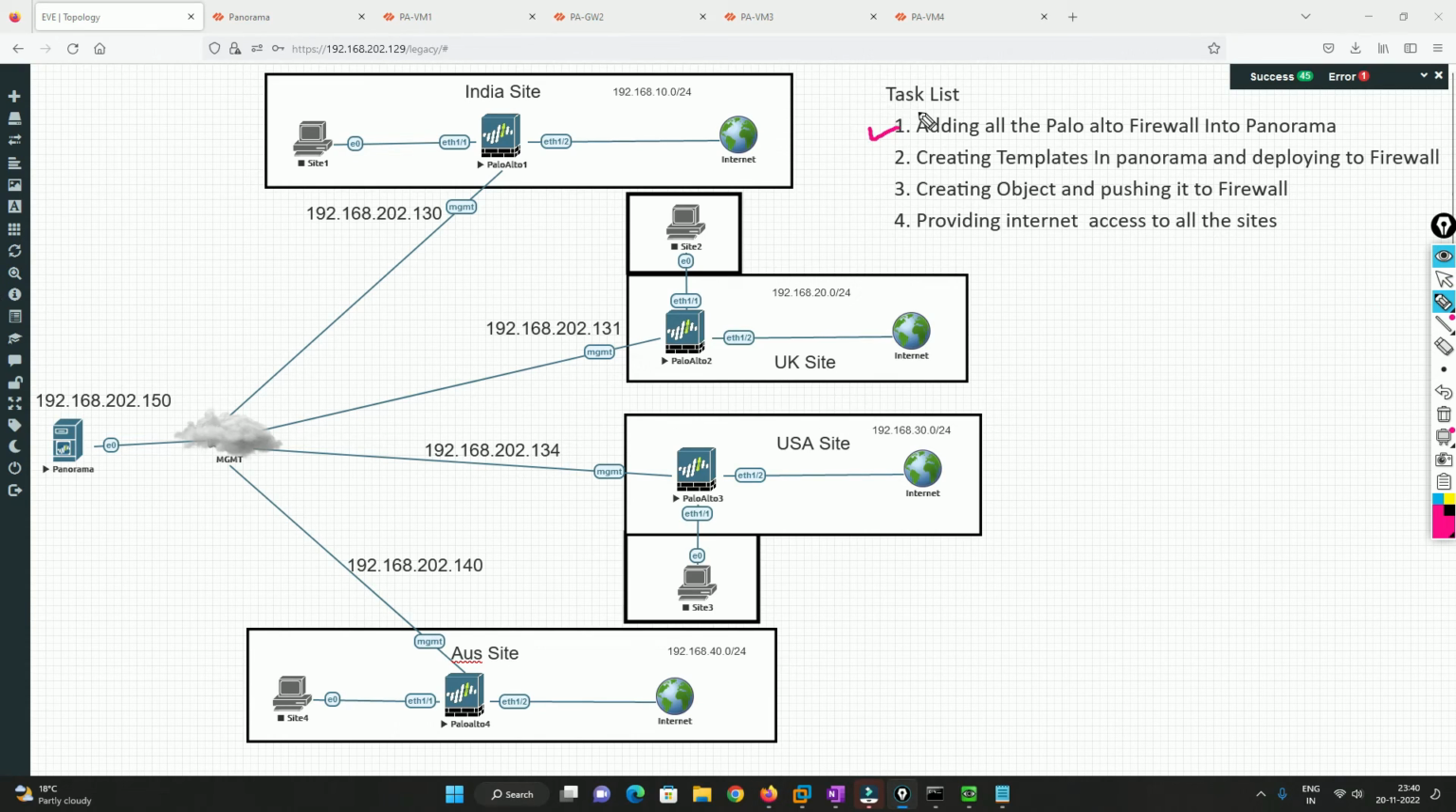So friends, we have completed 2 tasks. One is adding the firewalls to Panorama, and the other is creating the templates and deploying them to the firewalls. So in part 1 we have covered basically 2 points. In part 2 we are going to cover creating the objects and pushing them to the firewalls, and we will provide internet access to all the sites. So we are going to perform this task in part 2.